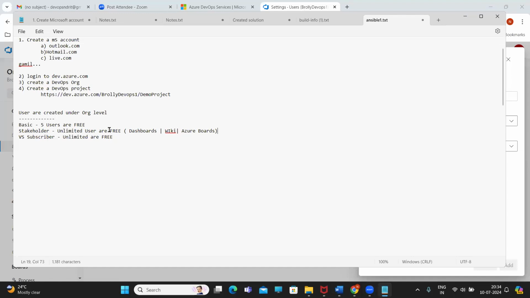Other options like pipelines, your Git repos, all those things are not accessible to the stakeholders. Why? Because what a stakeholder will be expecting is the status, at most. That status can be represented using your boards or dashboards, or your Azure Boards, right? For those kinds of users, we can add unlimited, so there is no charge for that. They'll get only certain features. Some limitations are there. Okay.